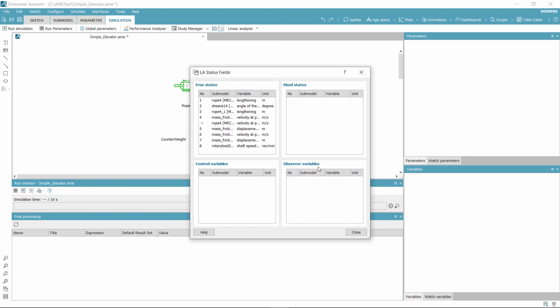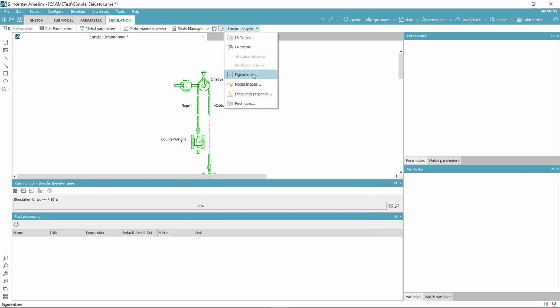Control Variables, and Observer Variables. Any state variable set to fixed states is excluded from linearization. For the linear analysis, we should set observer variables. For eigenvalues, we should have some free states. For mode shapes analysis, we should have at least one observer and one free state.